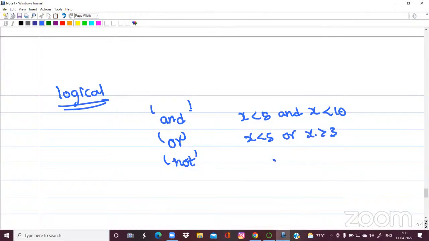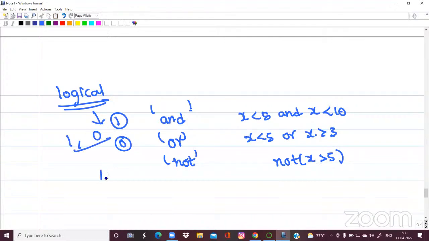Then, not of x greater than 5. So this is how you can use these logical operators. What does the AND operator do? The AND operator will produce an output of 1. This will produce a logical output, that is 1 or 0. Either the output will be 1 or 0.